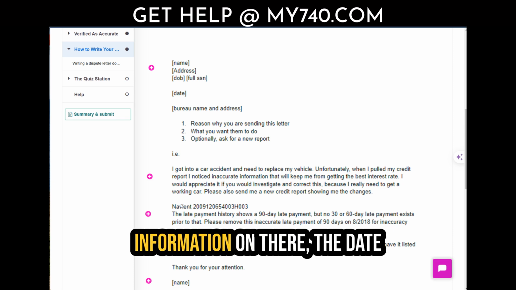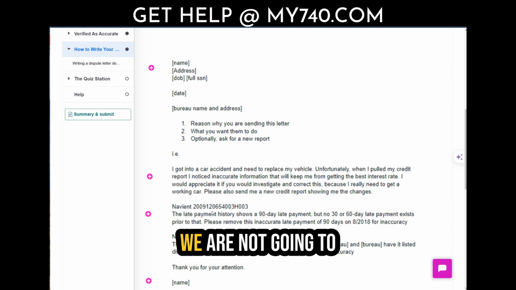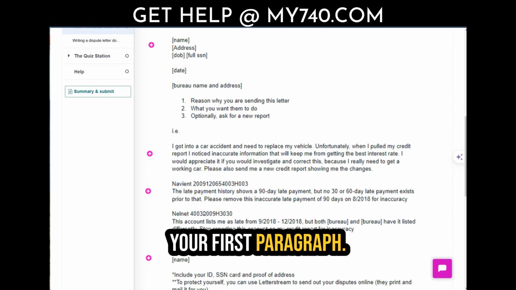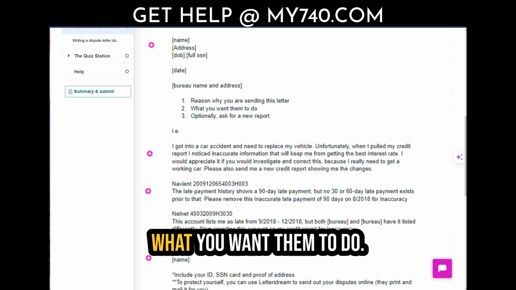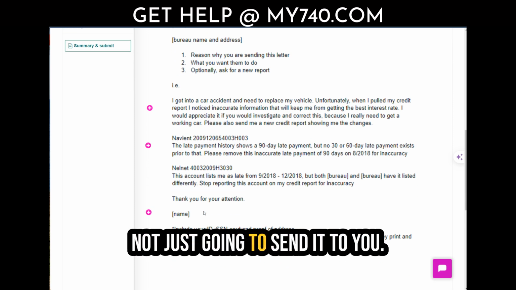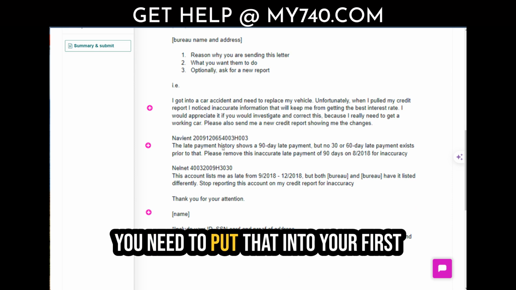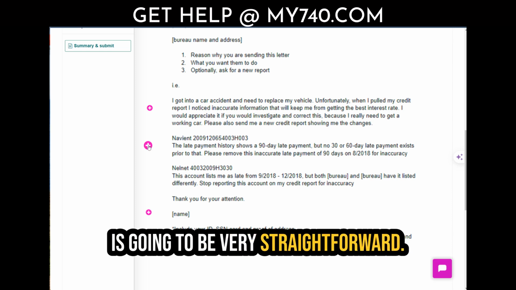You need to put your personal information on there, the date and the bureau name and address. We are disputing directly with the bureaus. We are not going to the Department of Ed. Your first paragraph needs to tell them the reason why you are sending this letter, what you want them to do, and optionally ask for a new credit report, because they're not just going to send it to you. You need to put that into your first paragraph, and your dispute reason is going to be very straightforward.